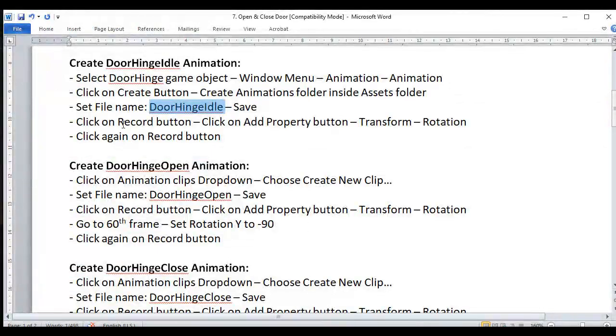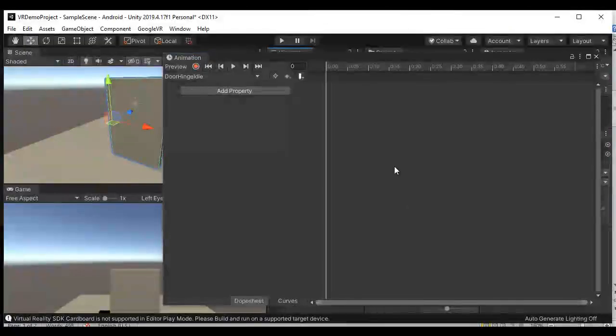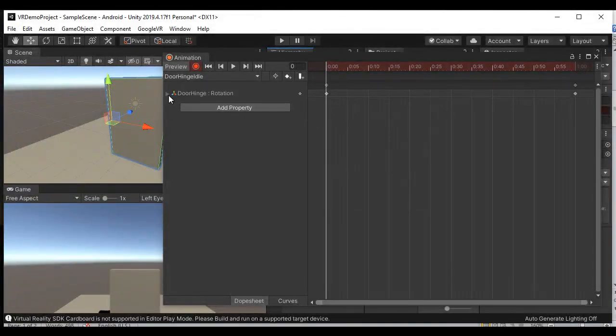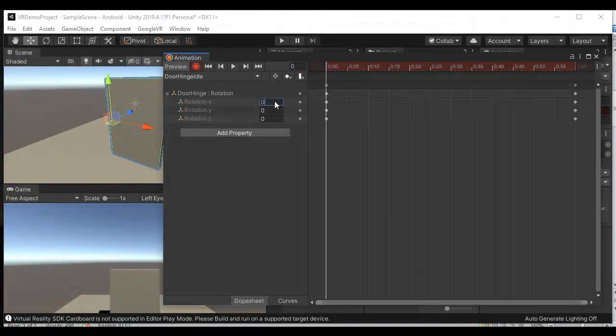Next, we click on the record button, click on the Add Property button, go to Transform and select Rotation. And you can see that in the 0th frame, the rotation X, Y, Z is set to 0, 0, 0. And on the 60th frame, the rotation X, Y, Z is set to 0, 0, 0.